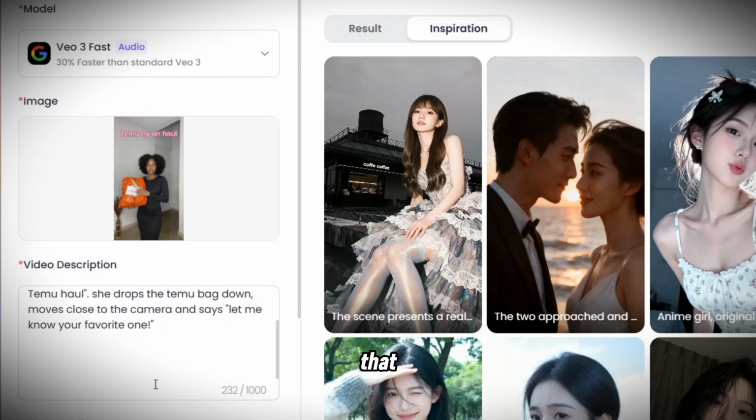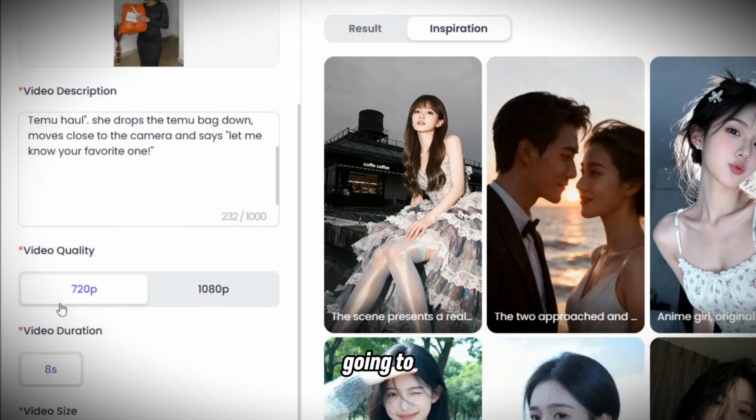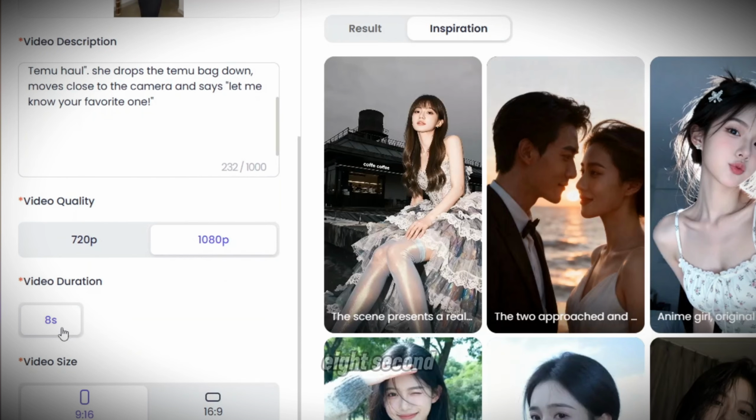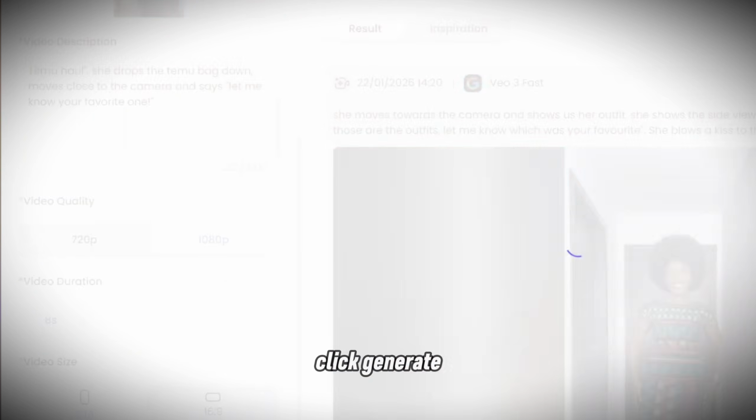Do you see that? So we're going to do that and we're going to make sure that we select 1080p so that we can have good quality. It's an 8-second duration video and we're going to click generate.